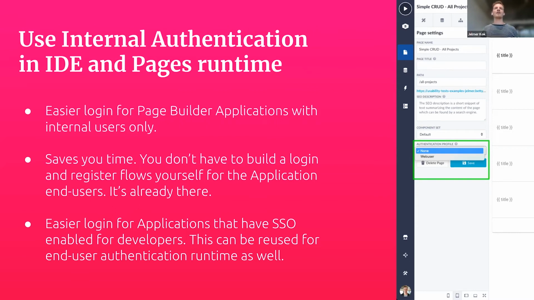Now, this same ease of use we want to extend also to the page builder, because it saves you a lot of time if you're developing applications for internal use only. And it's also because we've now developed the single sign-on feature in My Bettyblocks. This becomes even more important because customers would like to have the same single sign-on for their developers as for their end users in cases where you are developing internal applications. So this is the first thing that we have on our roadmap for this topic.